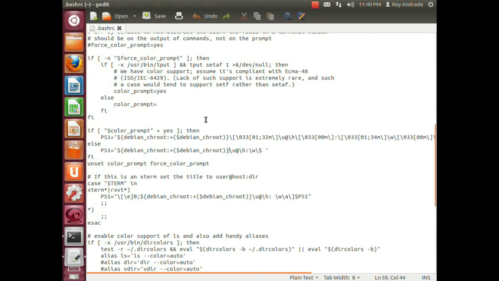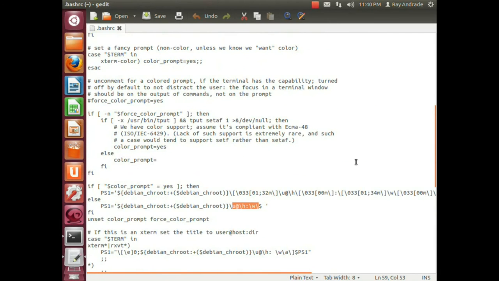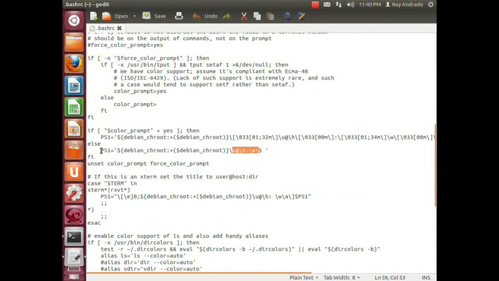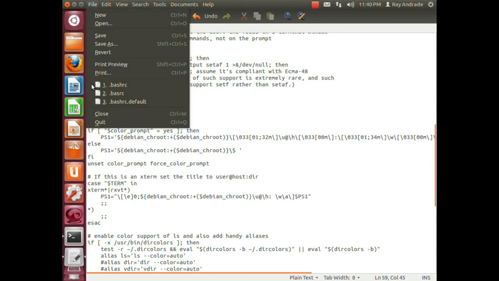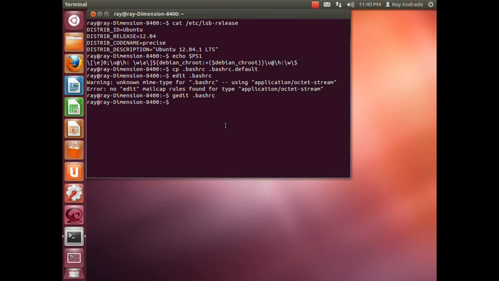And right around this line right here, we see that user at host name, and that's what we want to get rid of. Okay. And PS1 is the variable that it's equal to. So let's get rid of this and save it and exit. Okay, and reload the bash. Reload it, and we see we have the dollar sign.